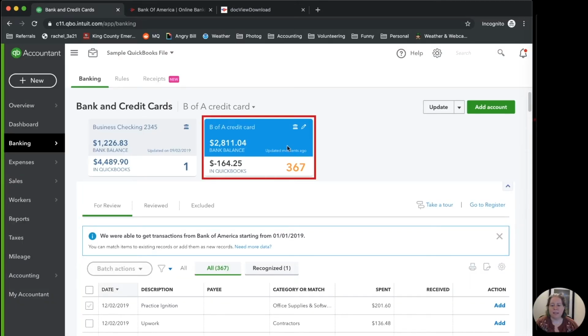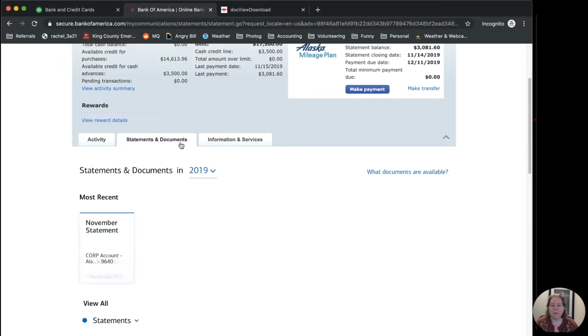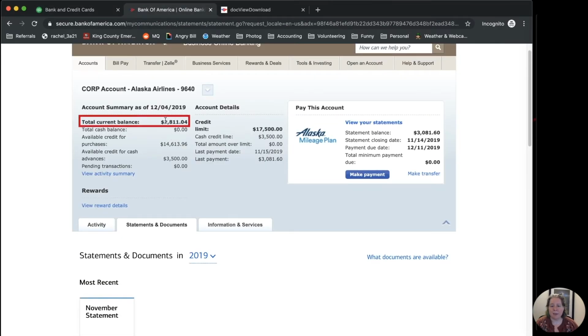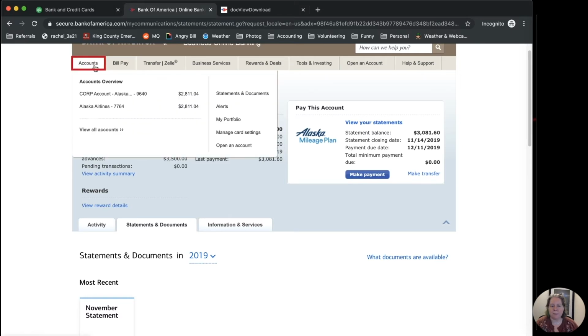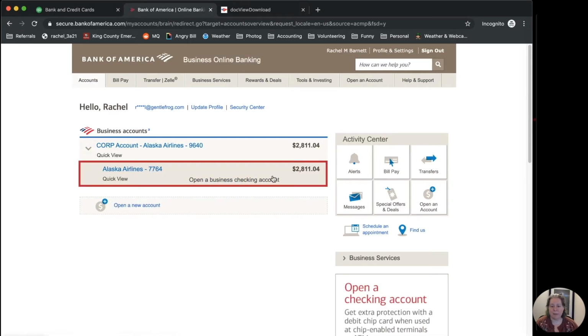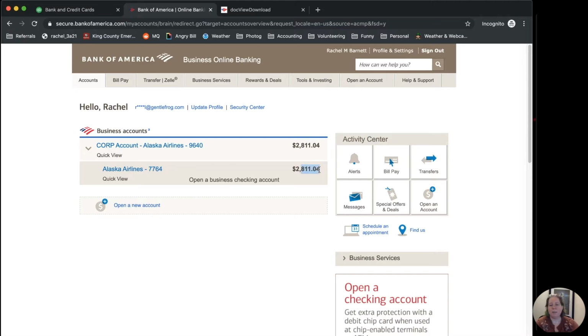So now what I see is my bank balance. This number in blue is 2811. If I go back to my Bank of America, I can see 2811 as my current balance. If I click on accounts, that's the same number I have for my card. I paid my credit card off in full last month. If I didn't, my corporate account balance could be different than my card balance.